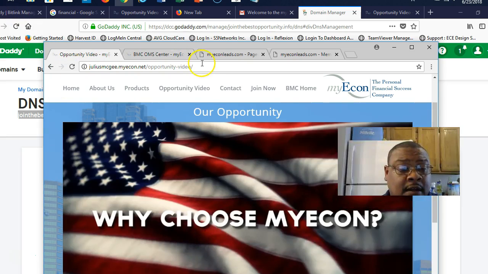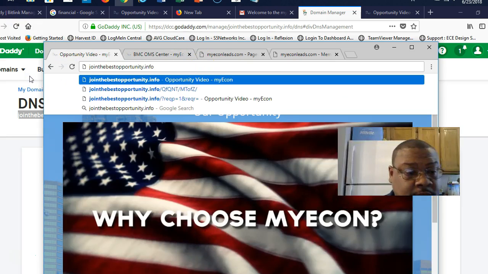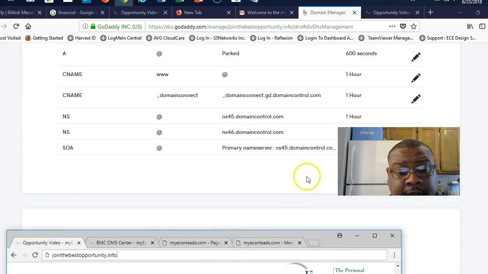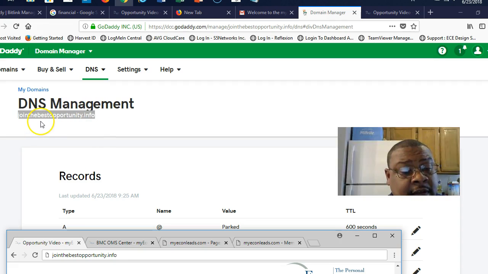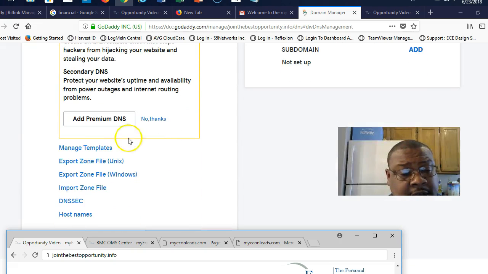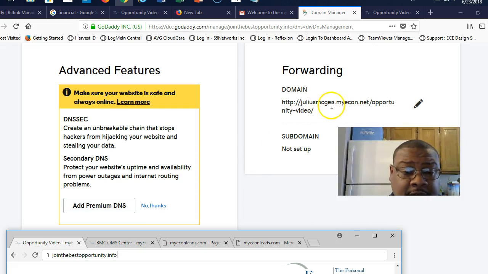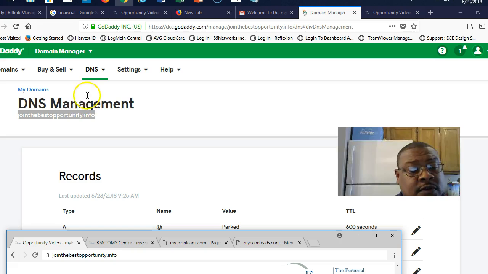So when they type join the best opportunity into a URL, okay, this is GoDaddy. When I bought this domain from GoDaddy, this is the back end. After you buy this, see, this is the opportunity domain I bought from GoDaddy. You go in there and hit Manage DNS, Forwarding, and that's where it is right there. That's where you put it. So you're forwarding my affiliate link to this domain name.